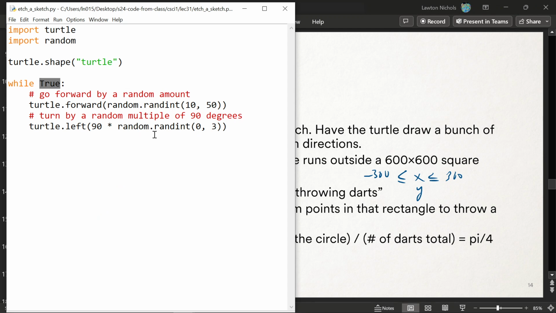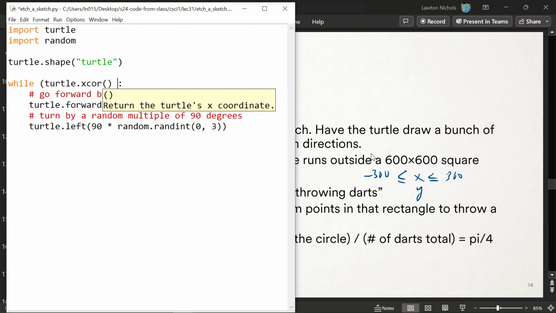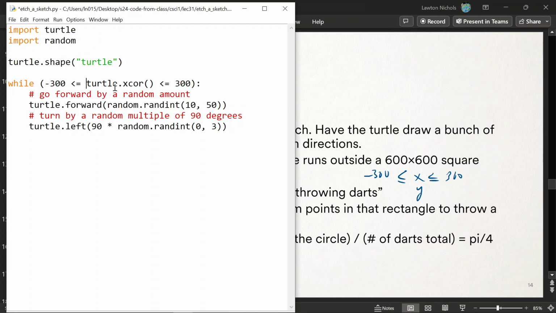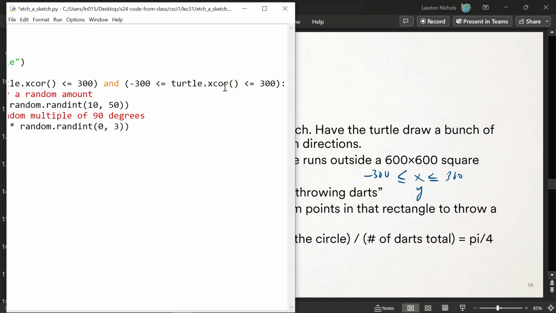So let's do that. So while the x coordinate and the y coordinate of the turtle are within this negative 300 to positive 300 range. So while turtle.xcor is less than or equal to 300, and then you can do the cool math thing. You can say this exactly in Python: negative 300 is less than or equal to turtle.xcor is less than positive 300. That's pretty nice. That gives you those checks all at once. Well, that's true, and also the same thing is true about the y coordinate. And the y coordinate is also within that range.